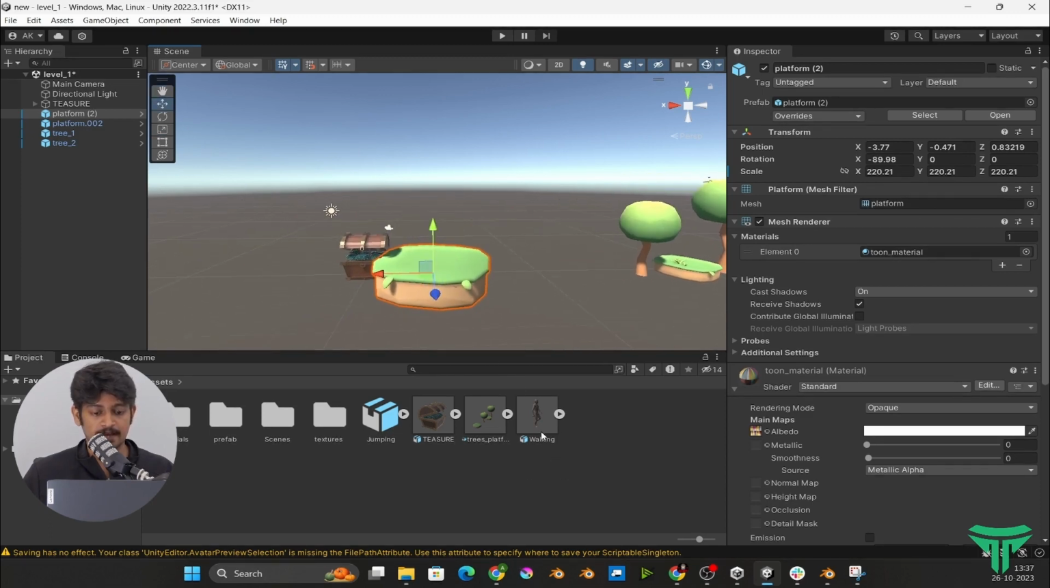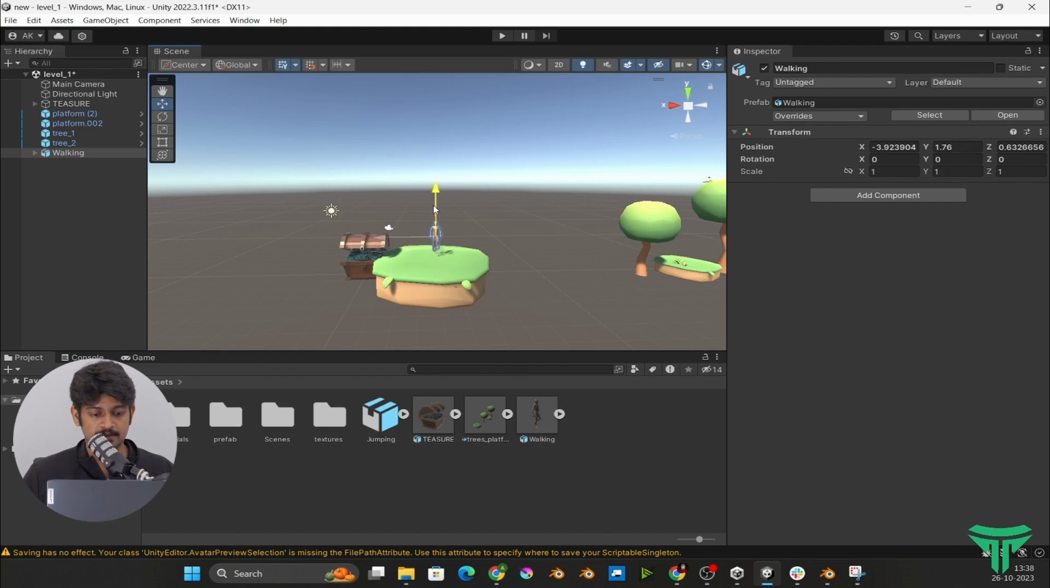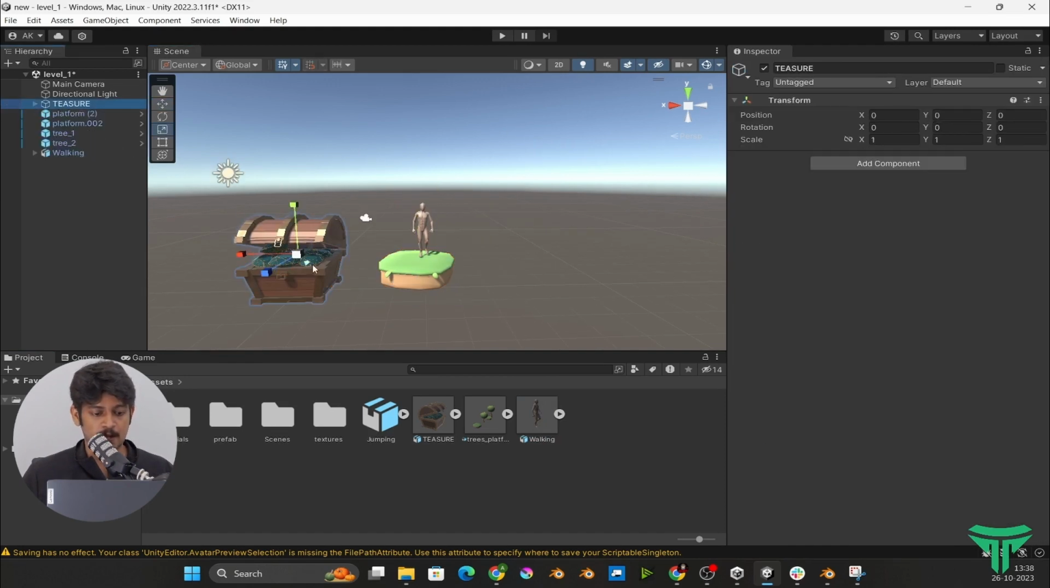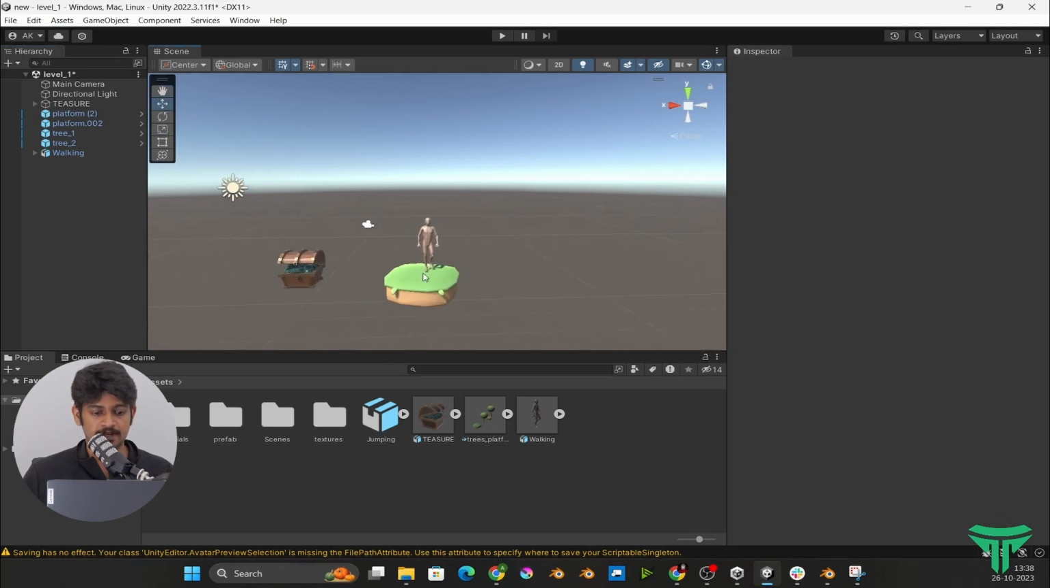And if you want to see if your character fits on it, you can just place the character as well. It's a bit big, so I'm going to scale it down a little bit, and I'm going to scale the treasure down as well so that everything inside the scene is accurate.